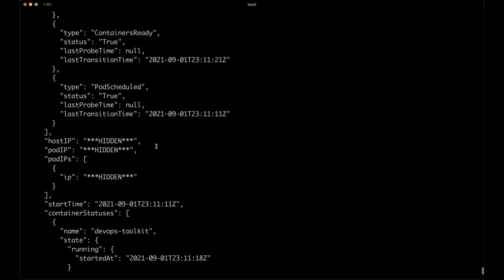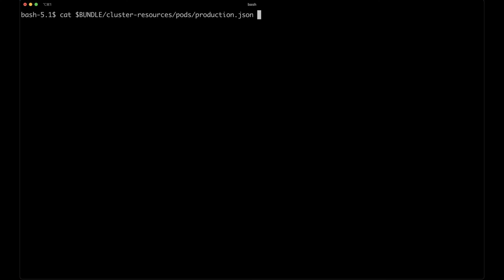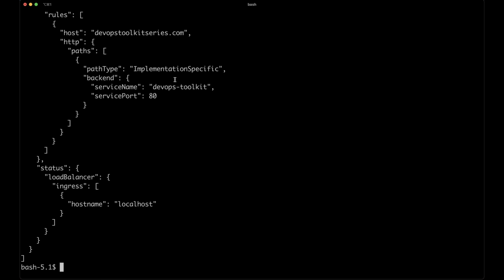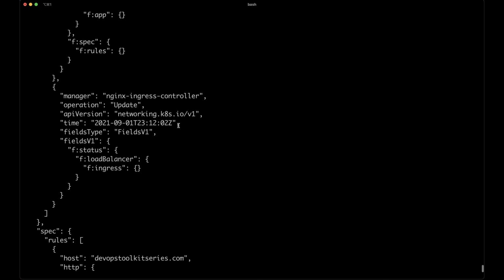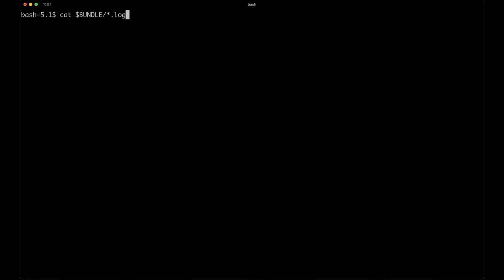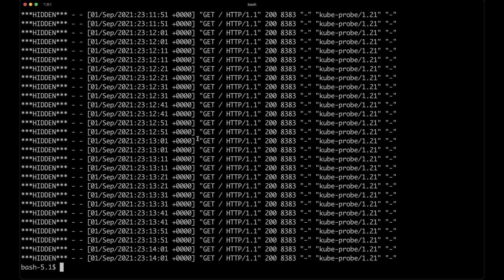And all the other resources are in that directory as well, like for example ingress. Let's take a look at ingress and see what we'll get. And as you can see, there is the information about the ingress resources in that namespace. And the last collector that I used today is the one that fetched logs. And I can see the logs of all the pods that meet certain criteria, whatever the criteria is.